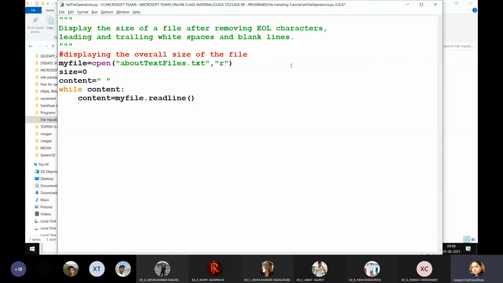Now content is what? It is one single line. So instead of writing content, let me give the variable name as line so that it would be clear to you what we are actually reading. We are reading one line at a time. So we read one line and it is saved in the variable called line.